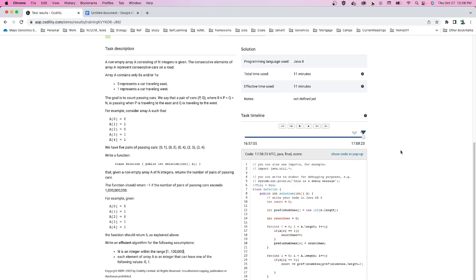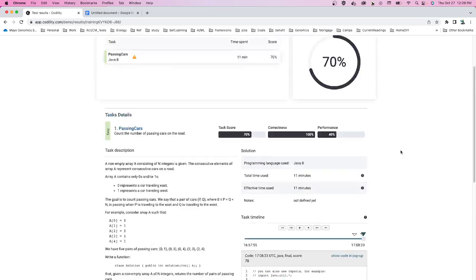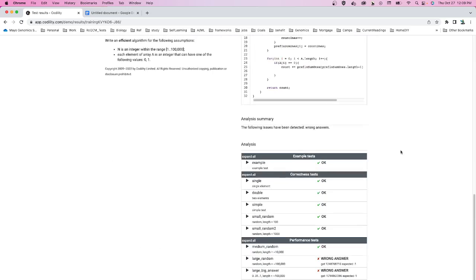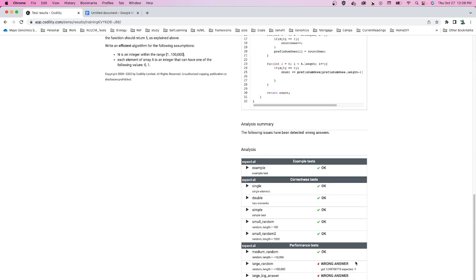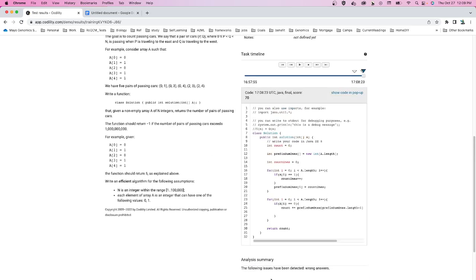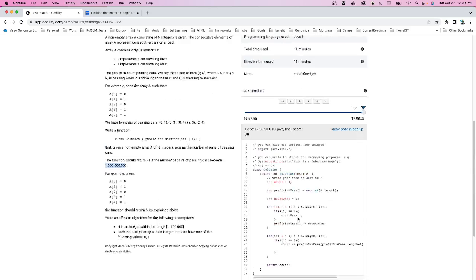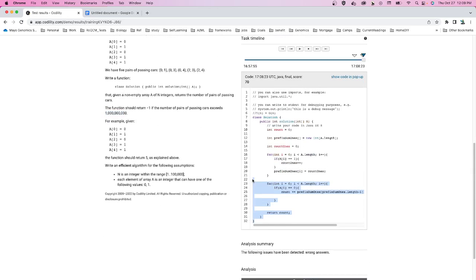Taking a long time. Performance is only 40%. I got the wrong answer. Why did I get the wrong answer? So we have very large numbers. Okay, so it must be something I didn't look at. The function should return -1 if the number of pairs of passing cars exceeds this. So okay, let's fix this.